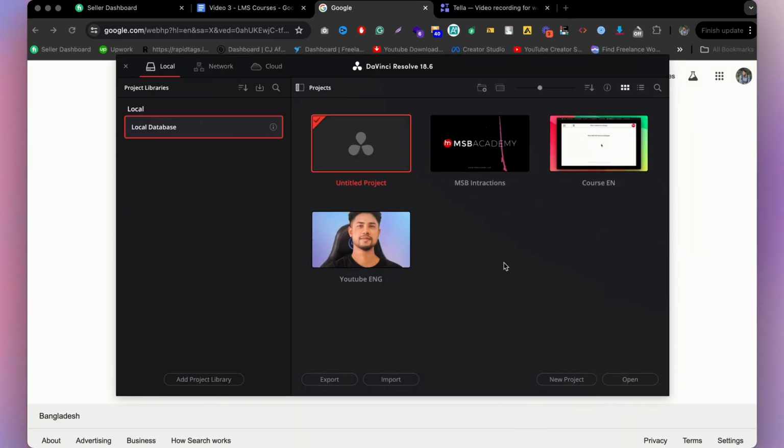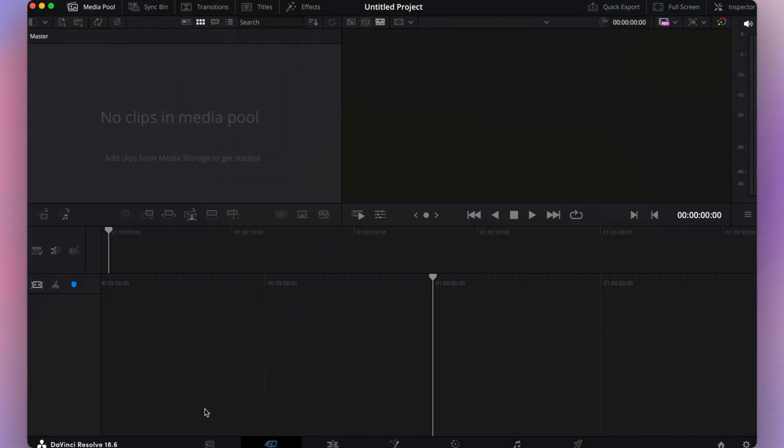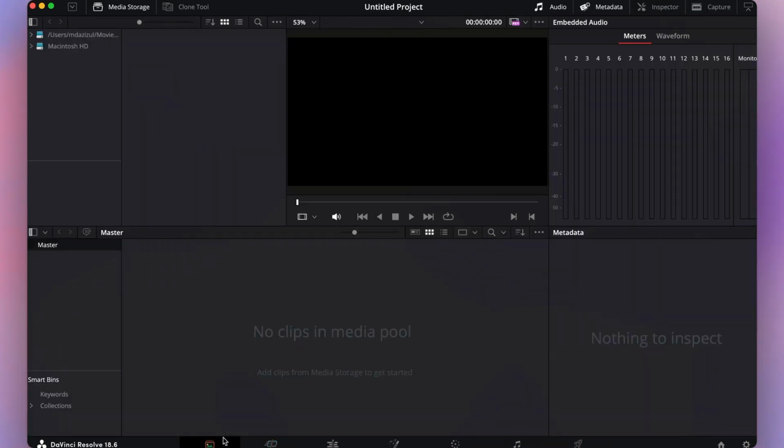After opening DaVinci Resolve, you'll see something like this, and you need to click on this untitled project button. Then if you look at the bottom, there are some options. Let me explain step by step. The first thing is media. Here you can simply drag and drop all of your files, and on the left side, you can see your media storage.